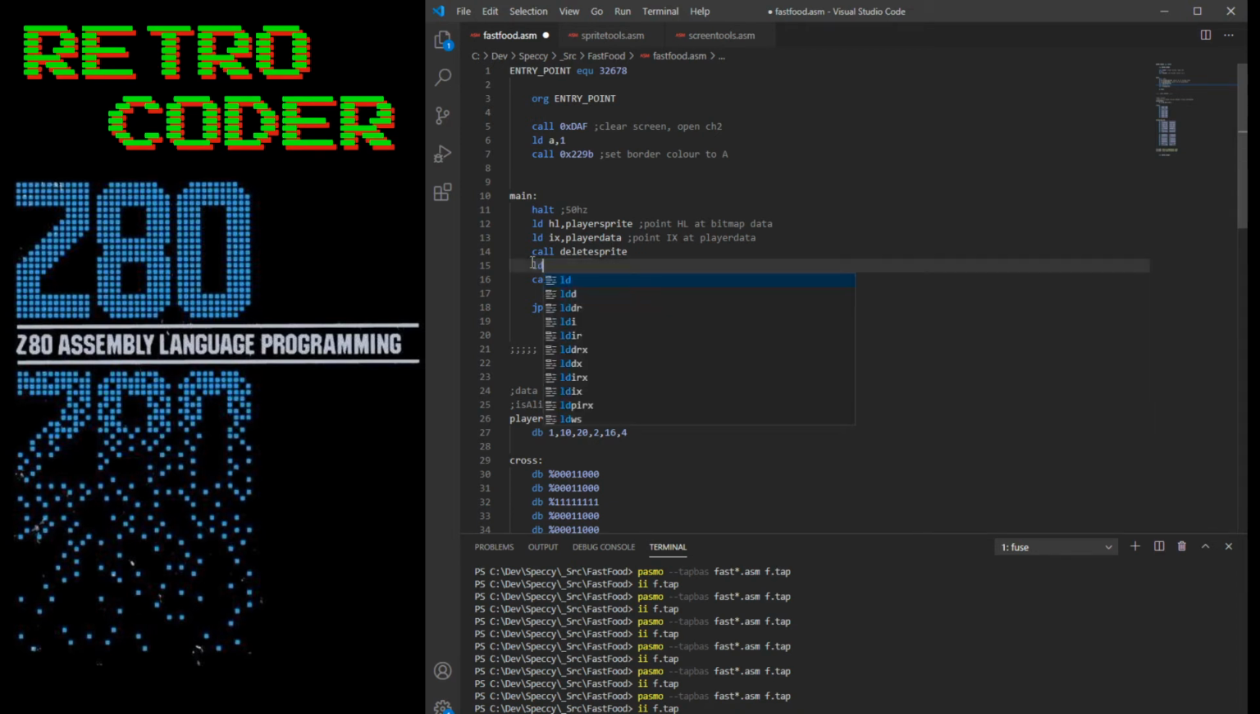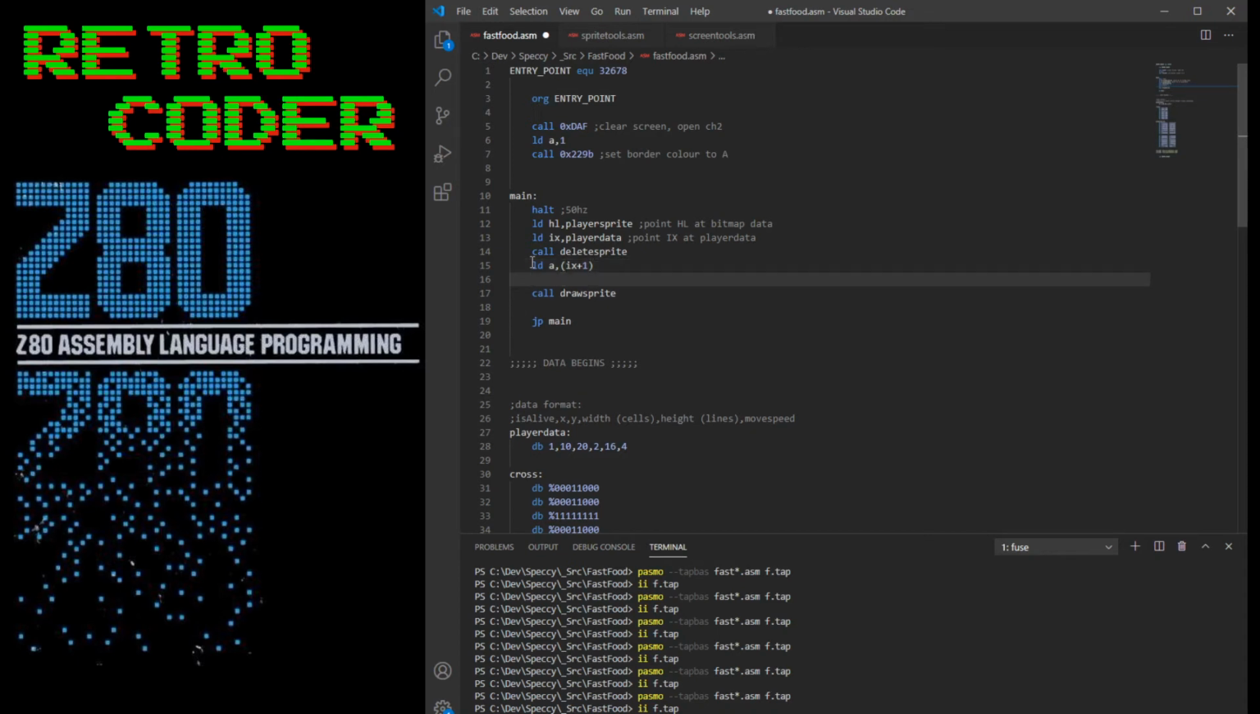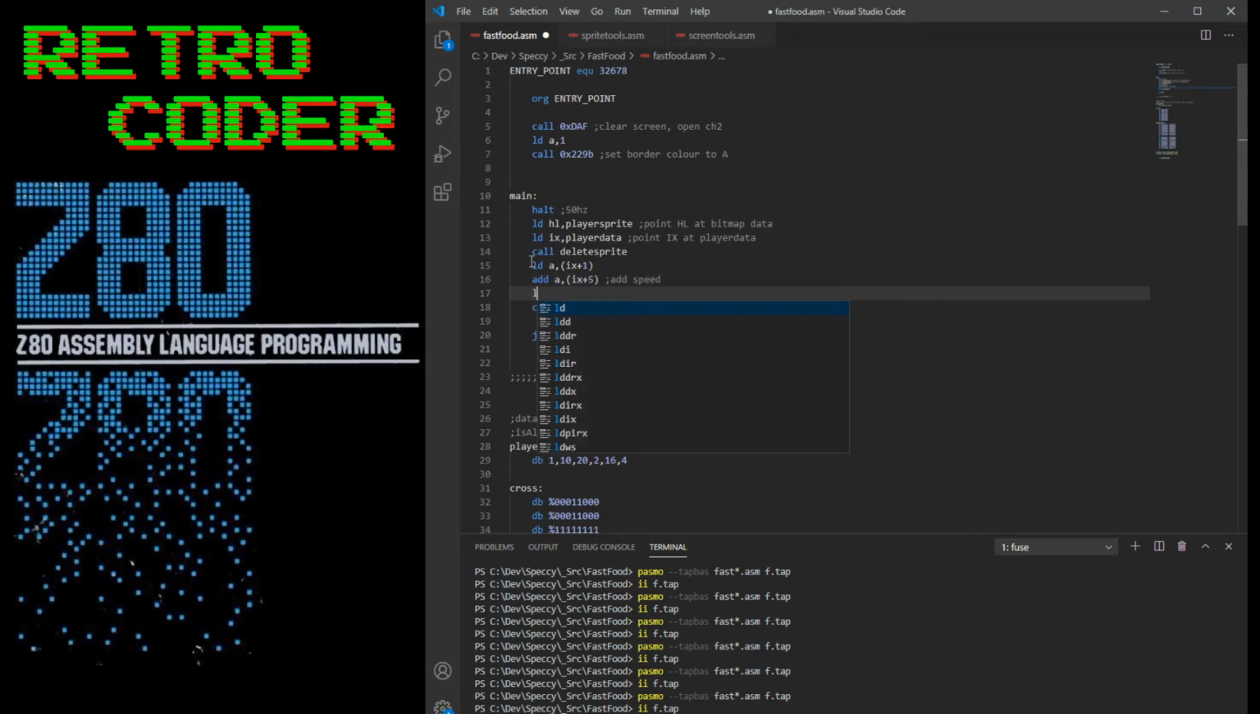Okay. LDA ix plus 1. That's the x. That's the character x value. And then add to a ix plus 5, character speed. Add speed. Now put the new value back in to ix plus 1.